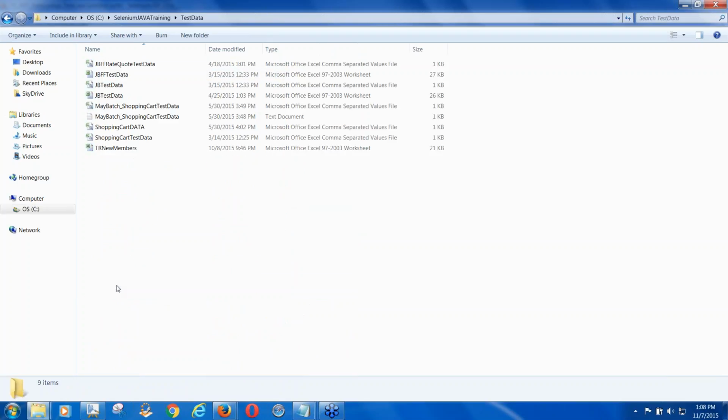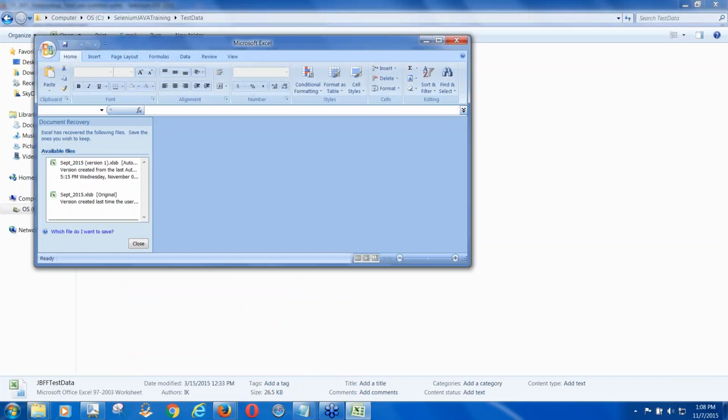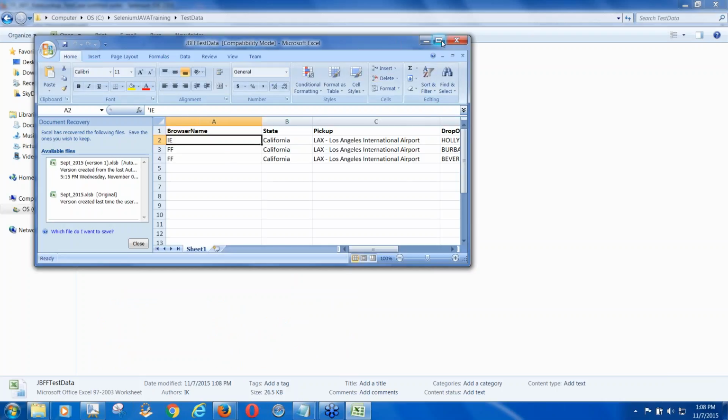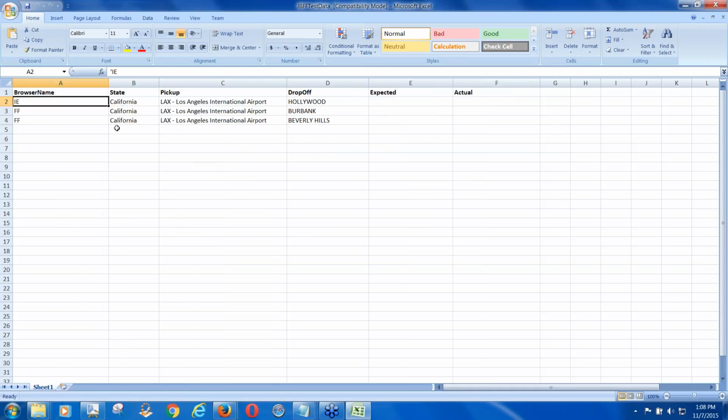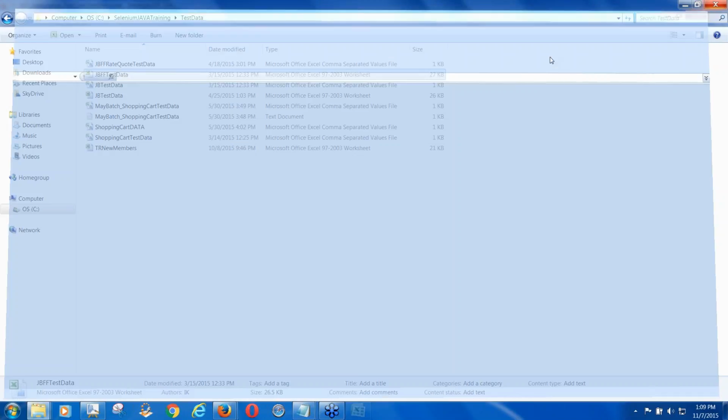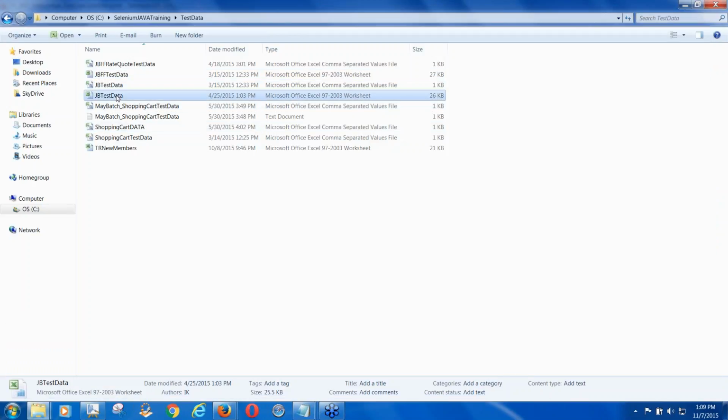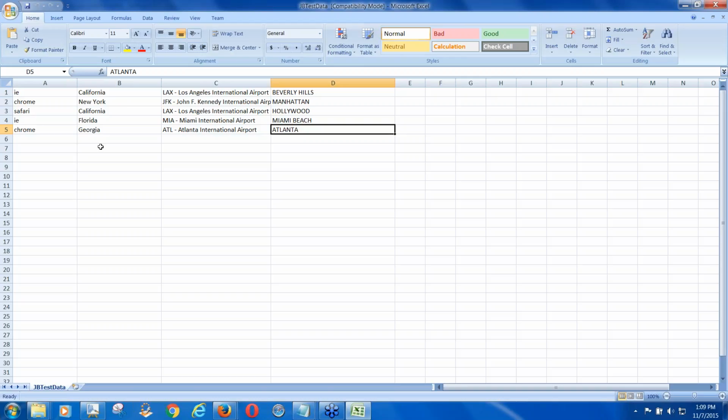Let's say this test data for this one. Now, if you go in here, you see I have bare minimum in here, right? So I'm saying different browsers, and I'm saying California, and here are the different cities we are going. If I have a larger set of data, these are different states: California, New York, Florida, Georgia. So you have different data.